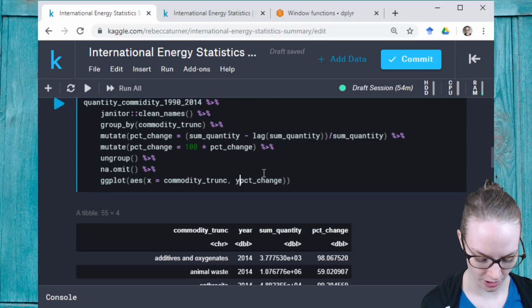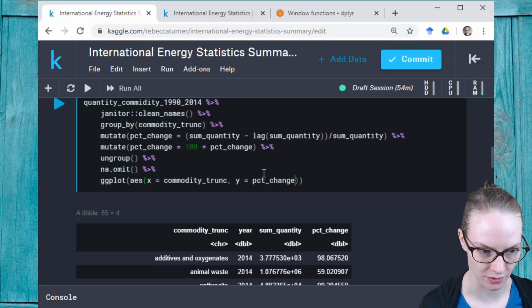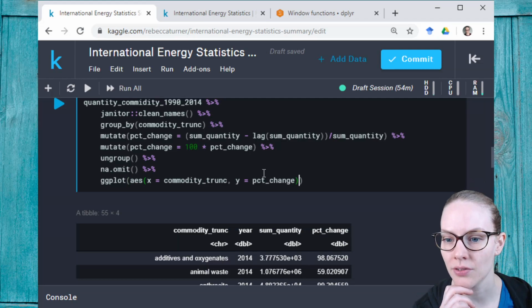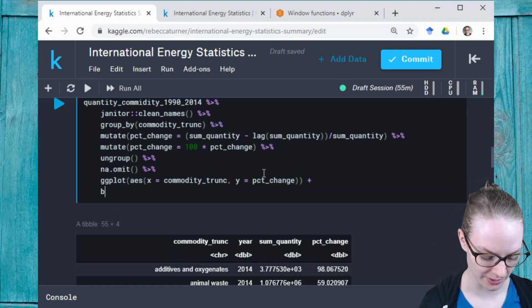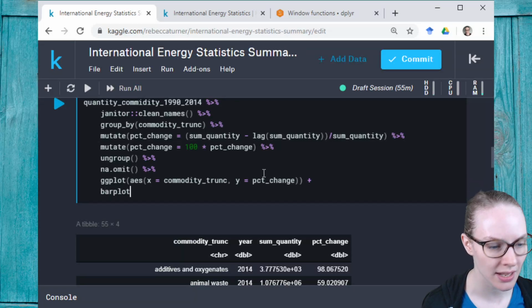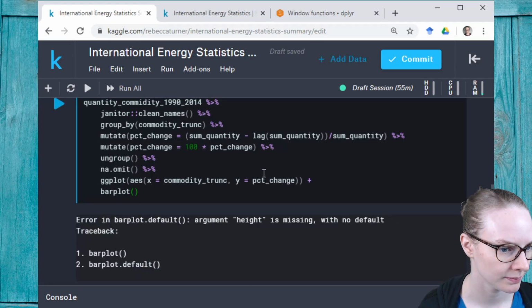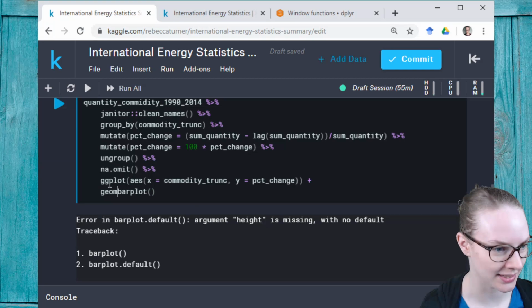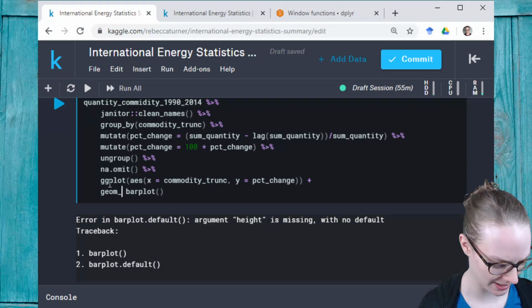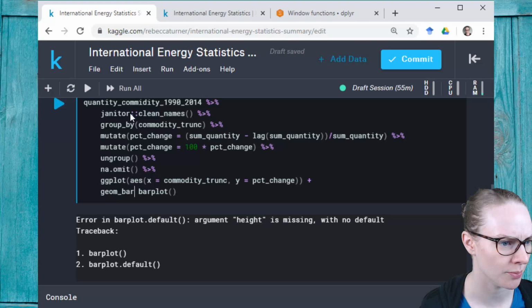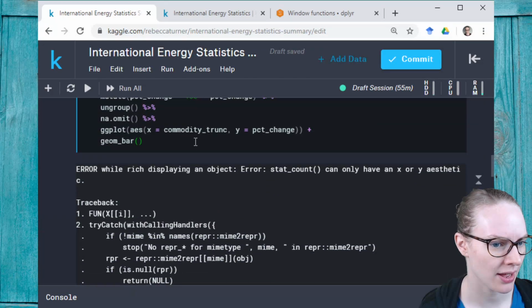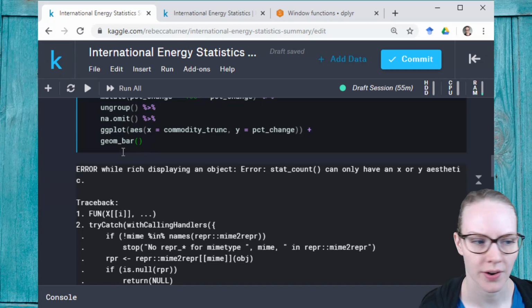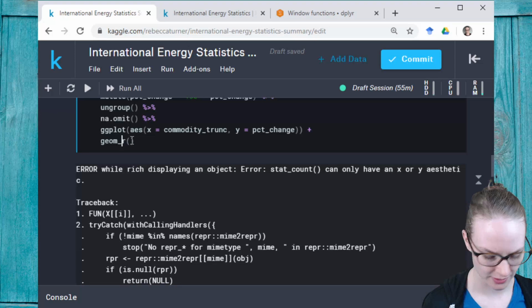And in R, most style guides suggest having spaces around argument assignment in functions. And then from here, we want to have probably a bar plot. It's going to be the easiest thing to see. Oh, that's right, I think it's actually geom bar. Yeah, geom bar. There we go. Error: stat count can only have X or Y aesthetic. All right, let's just do points, just to make my life easier.